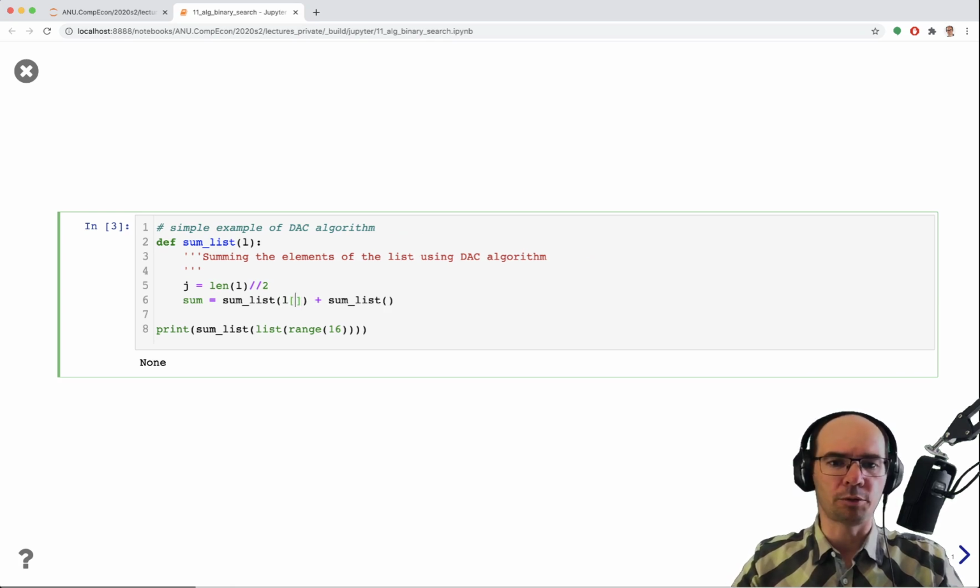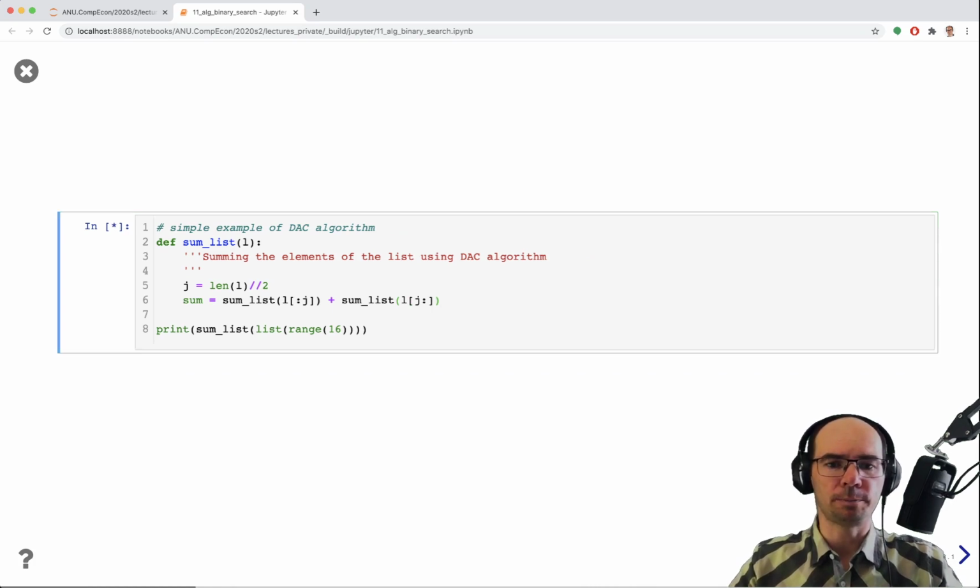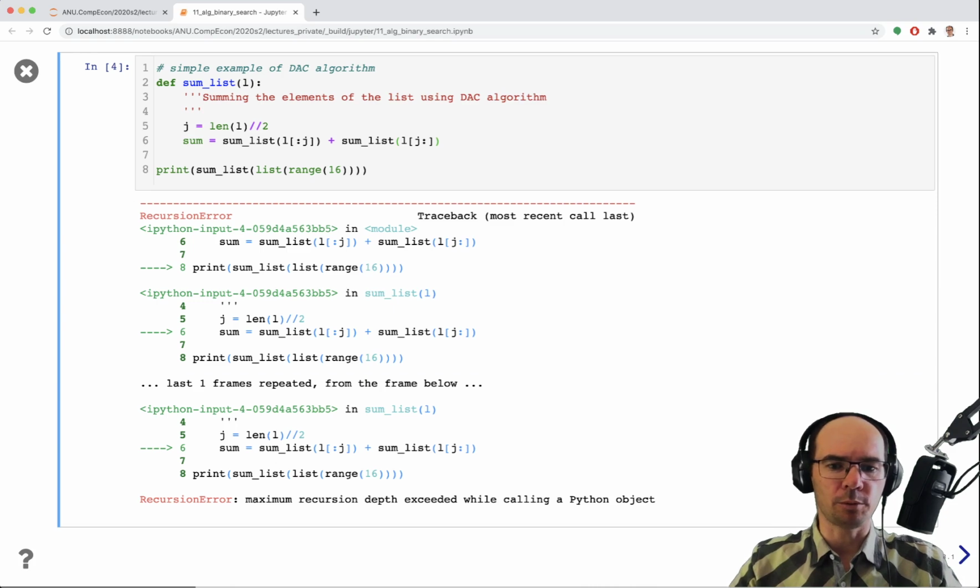So what's the first half of the list? Well, that's all the elements up to j, right? We're using slicing here. And the second half of the list are all the elements from j all the way to the end. And that's about it. So let's try to run this one. Oh, it's taking long. And we get a problem, right? Maximum recursion depth exceeded. We saw that recently in the previous video.